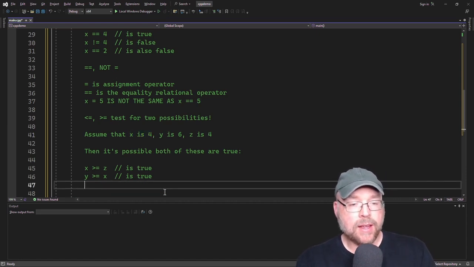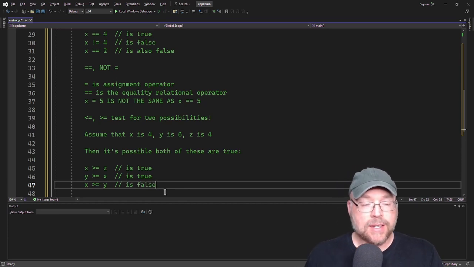But the following would be false. You can't say that x is greater than or equal to y. Right? This is false. Why? Because x is 4 and y is 6. So is 4 greater than 6? No.